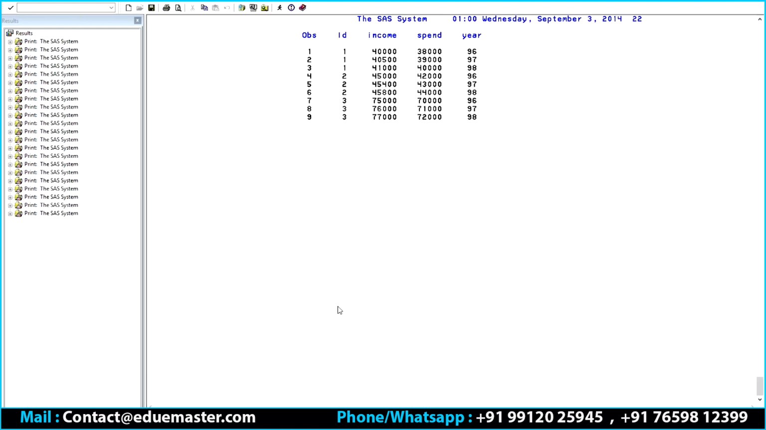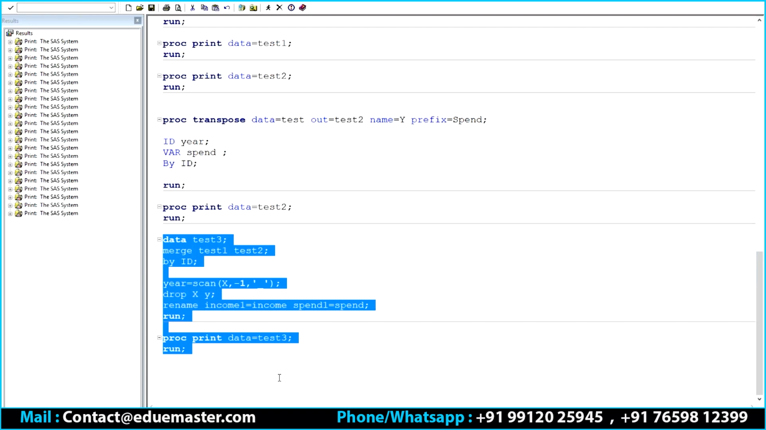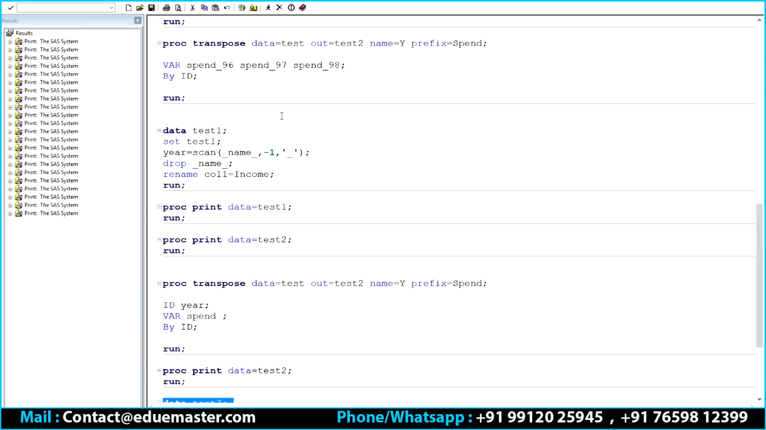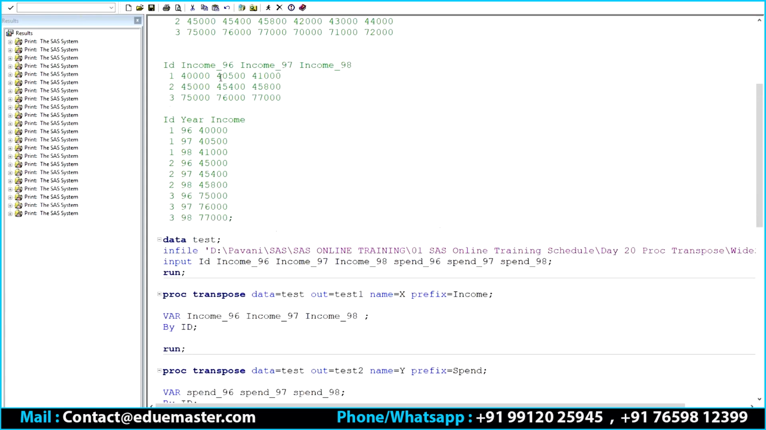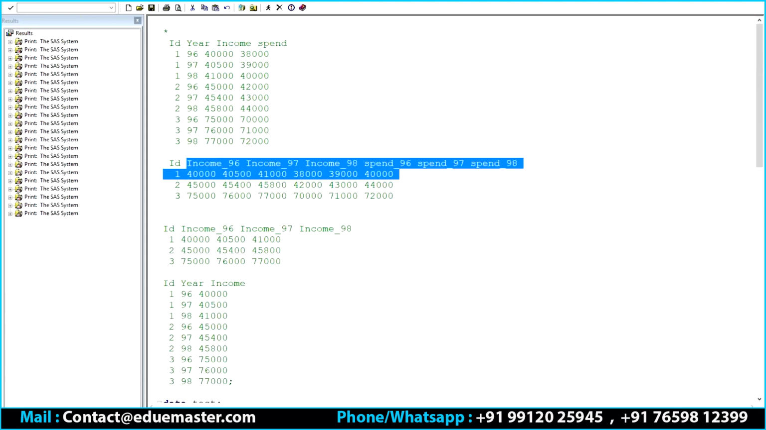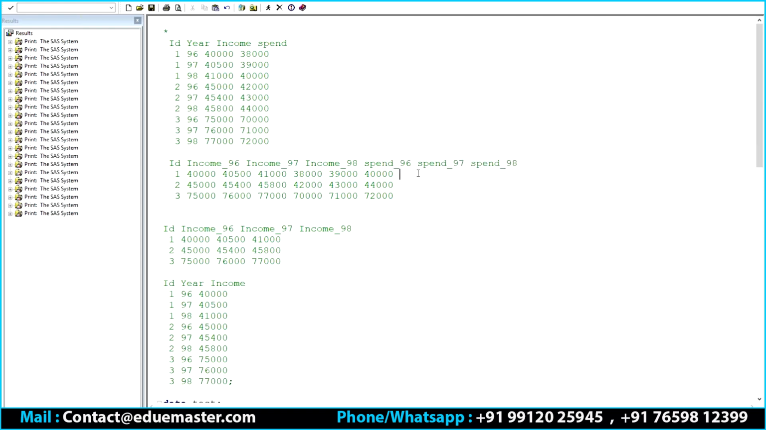Okay. Like this you can transpose. So if you have to transpose certain columns of data into two different columns, then you can make use of this procedure. Are you clear? So here what you are doing, these three columns you are transposing to one column and these three columns you are transposing to another column, right? So you transpose the columns separately and then finally merge the resultant data sets. Clear?